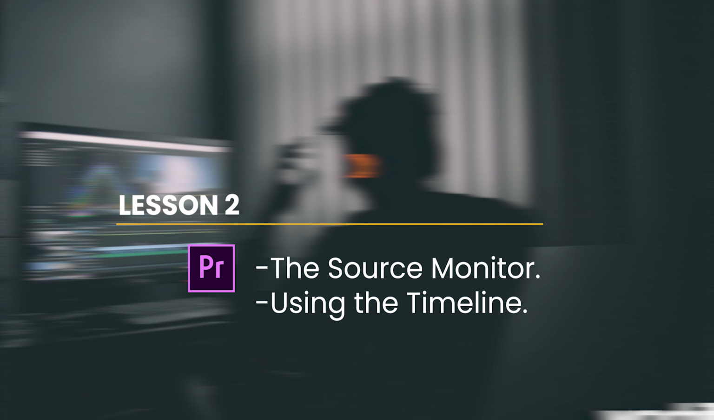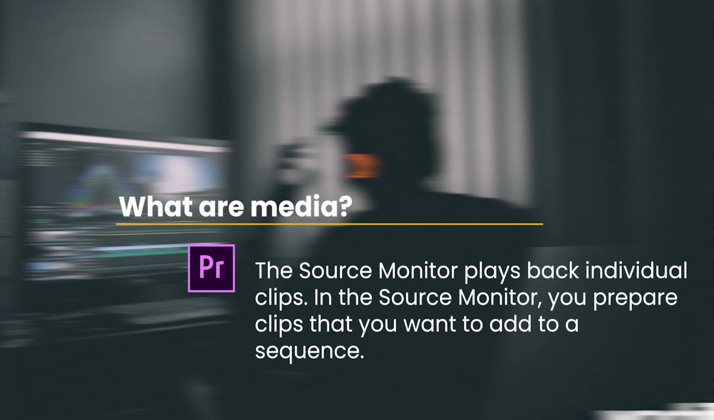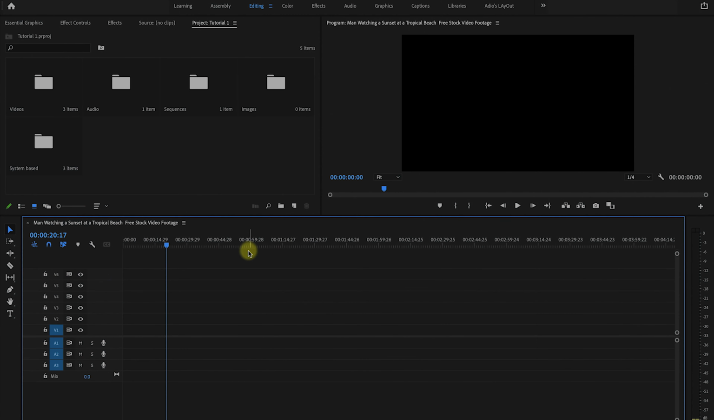The source monitor. What is the source monitor? The source monitor is a window in Premiere Pro that allows you to view your video clips and sequences. The source monitor plays back individual clips. Now in the source monitor, you can prepare clips that you want to add to a sequence. Now the source monitor is like a pre-edit window that you trim your video, trim your audio, trim your graphics before you move them into the timeline.